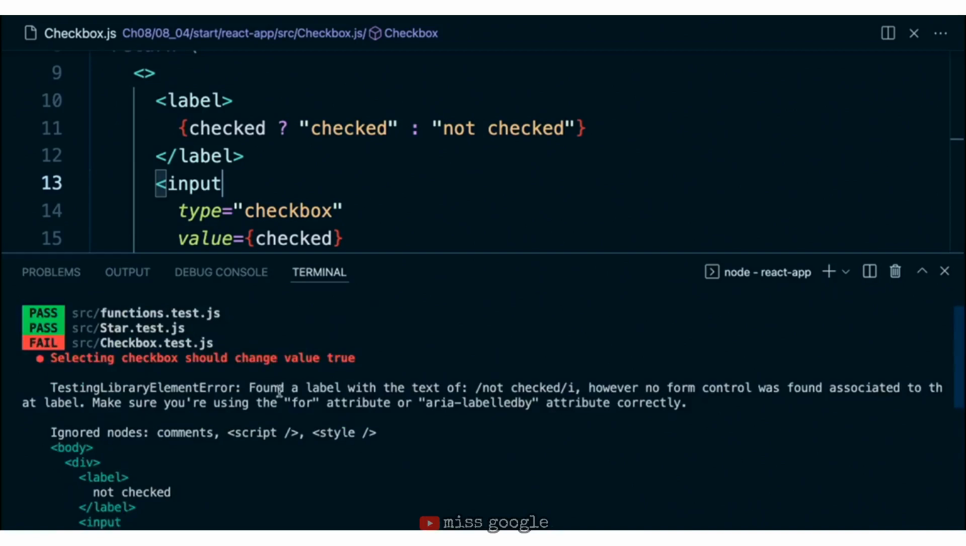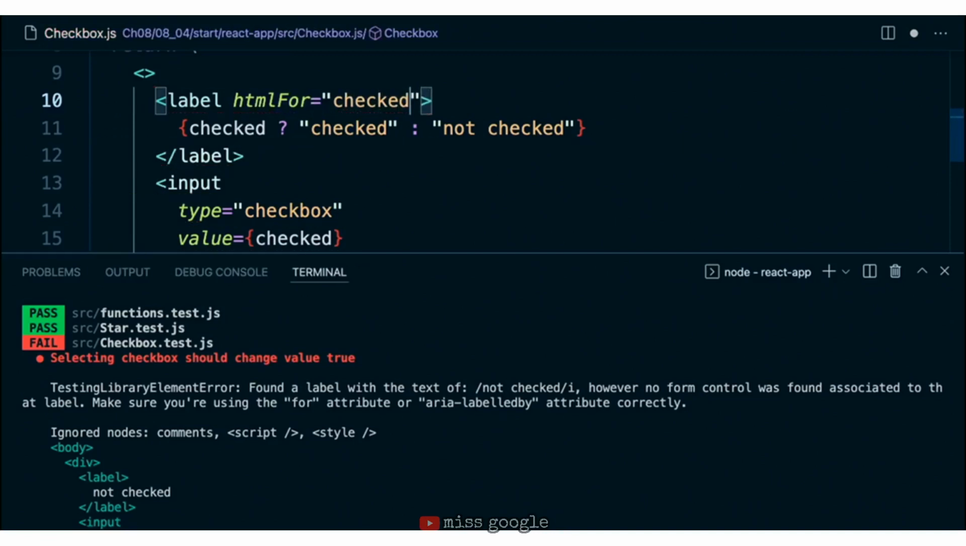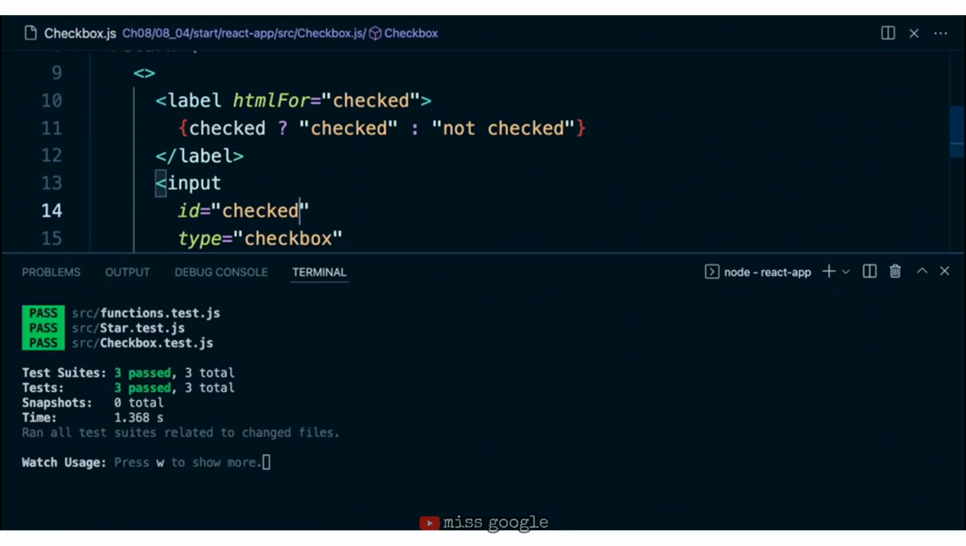Okay, so we're getting this error here, and it's saying that we found a label with text of, and basically this is just an error saying that we need to associate this label with the input. One way that we could do this is we could wrap the label around the input, or you can just say htmlFor checked, and then on the input you can add an id of checked. So this should associate the two with one another. This is a good semantic form approach, and then this should pass the test.